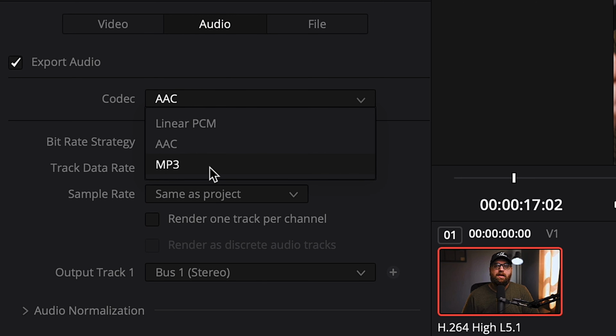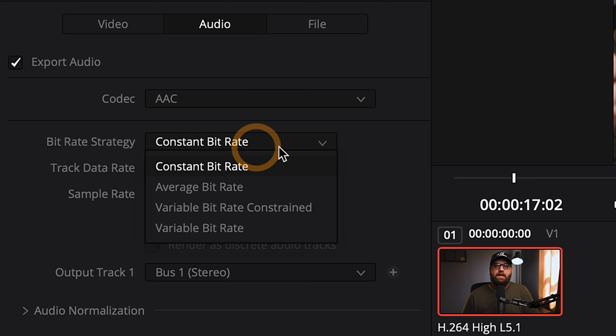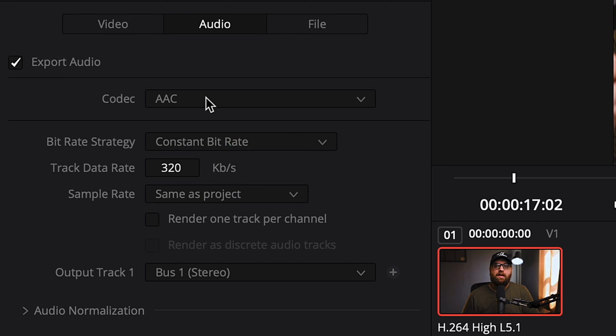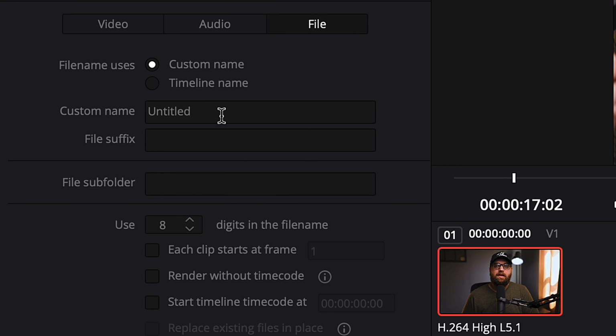Then under audio, you can select what type of audio codec you want. I leave it at AAC. You can obviously change it if you need to. It's all custom here. And then the file, you can set up a couple things on there. I don't use that typically.